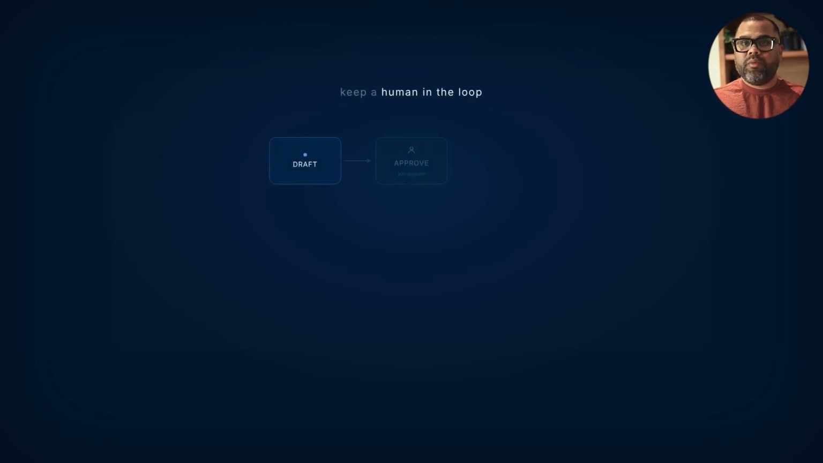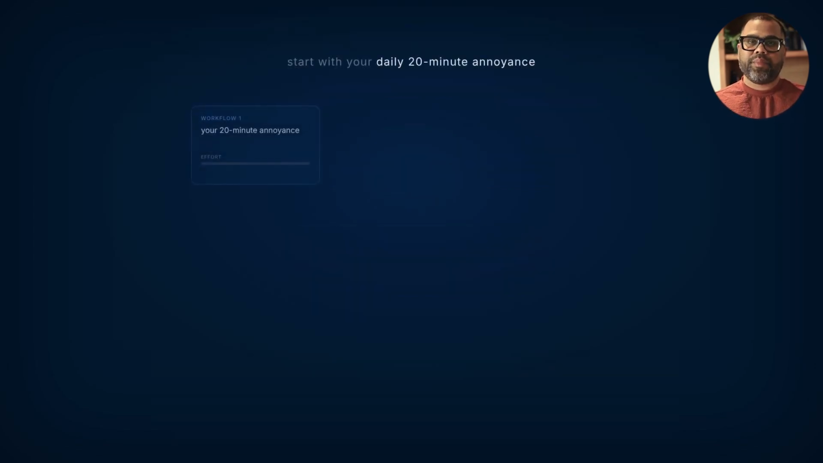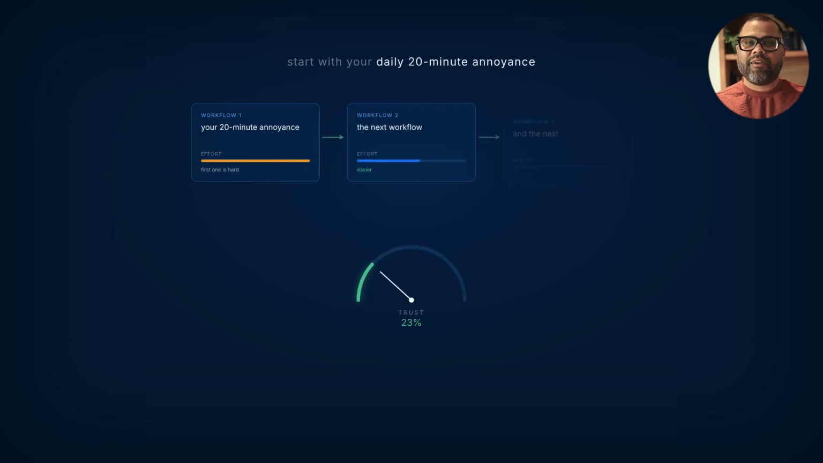Add a human in the loop whenever the cost of being wrong is high. Don't have an AI auto-reply to customers on day one, have it draft replies that you approve. Add automation gradually as you build trust. And start with the workflow you do every day. The one that bores you, the one that takes 20 minutes that you never quite have time for. That's where the first win is. Once you have automated one, the next 10 get easier.